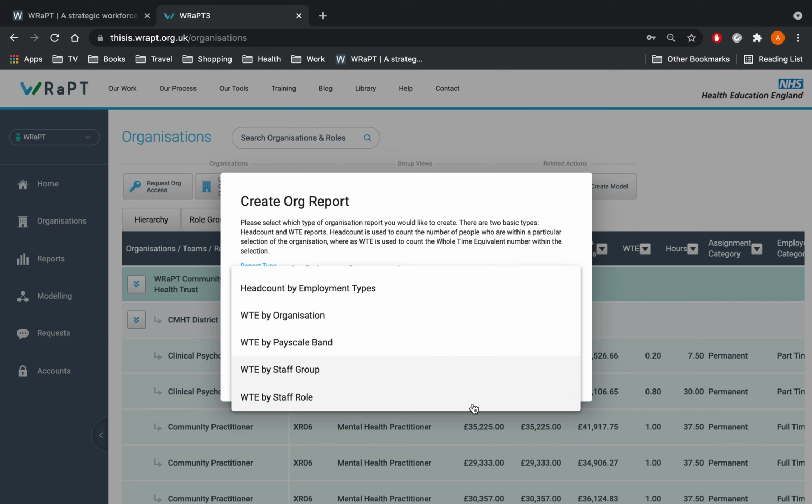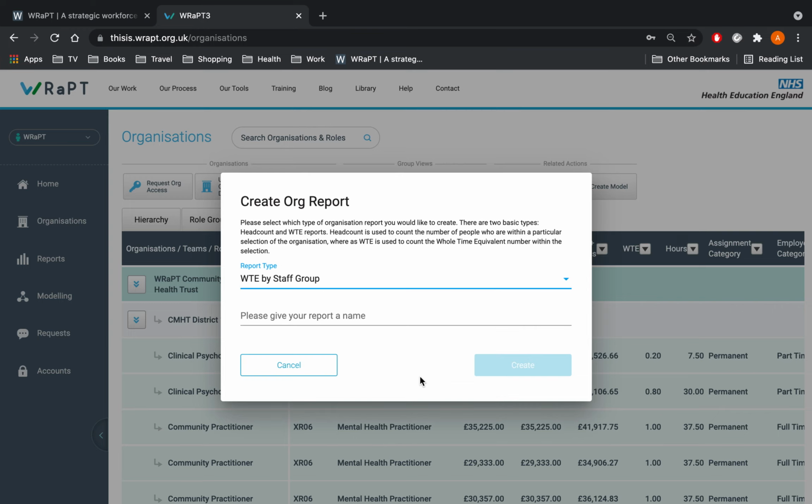The reports function goes hand in hand with the repository side of the tool. At the moment, we have a few defined reports in the tool. We will select the WTE by staff group report, as the tool has kept the selection that Amina has been working with. We will give our report a name. The output will be a chart which can also be downloaded as a PDF.